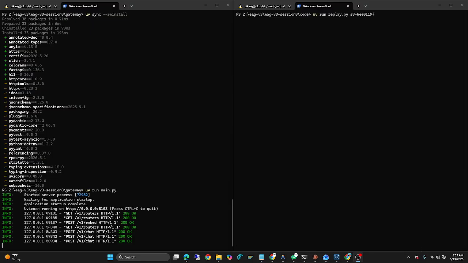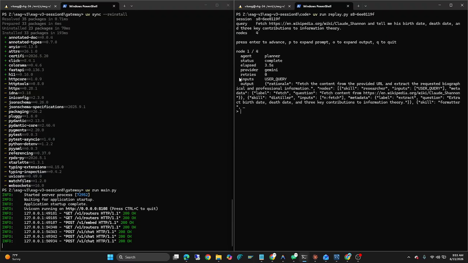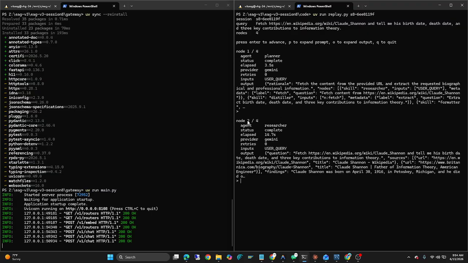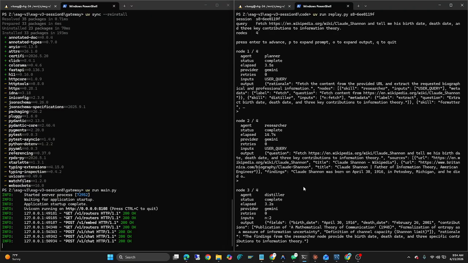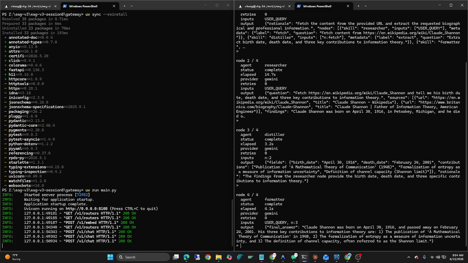Now I'm going to run query 1A. So I'm just going to replay this. Node 1 is a planner. Node 2 is a researcher. Node 3 is a distiller. And node 4 is a formatter.